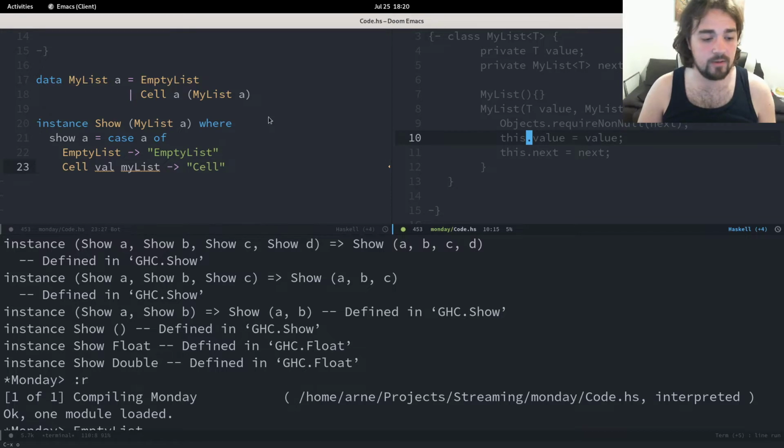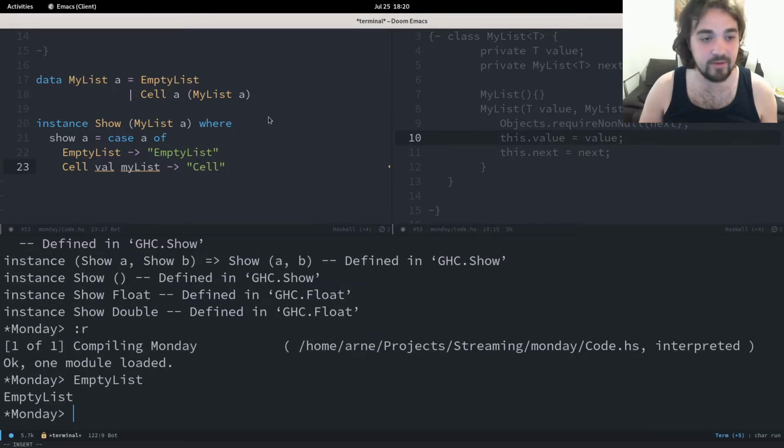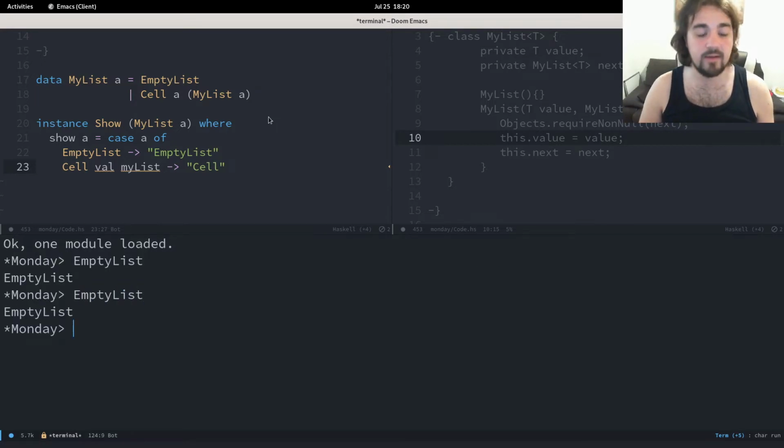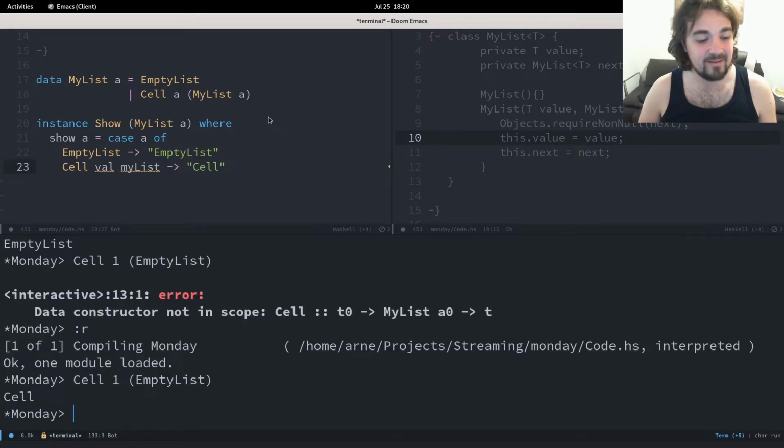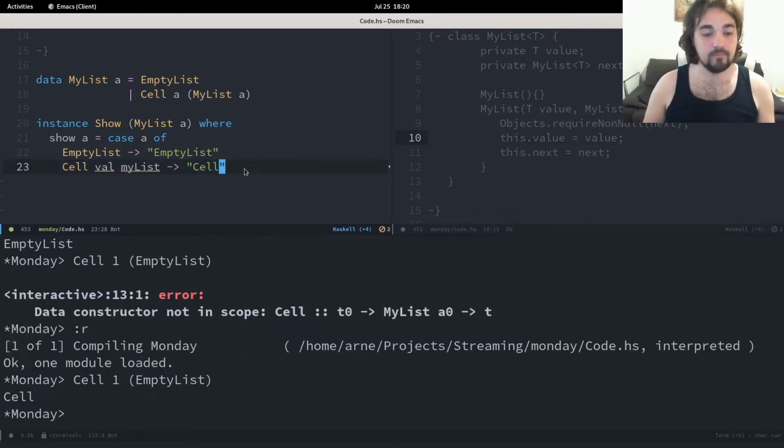And now in our interactive interpreter session, we can actually create lists. So if we call empty list, it says empty list. If we make it a cell with 1 and then empty list, then it says, I didn't reload yet. Then it says cell. Now, but we know it's two elements long, so we can concatenate it using this operator here with the show of my list. Or let's actually call this next list.